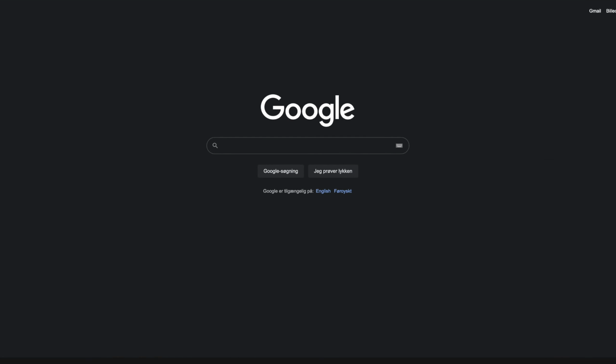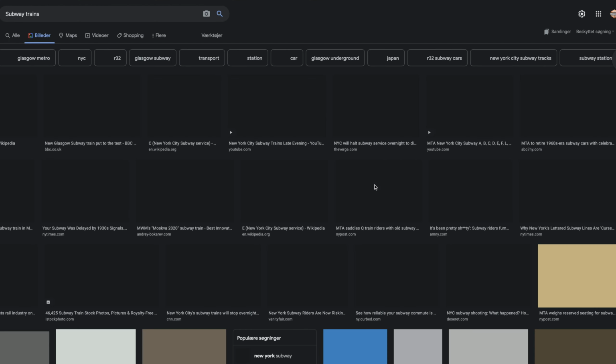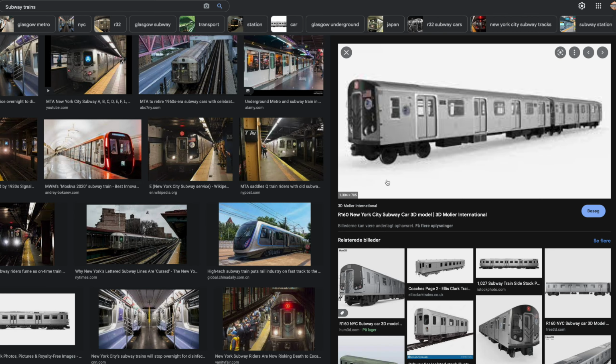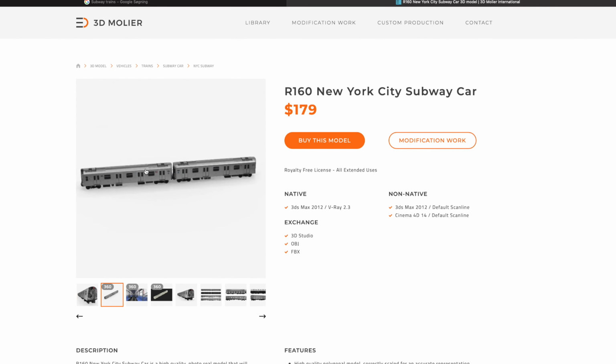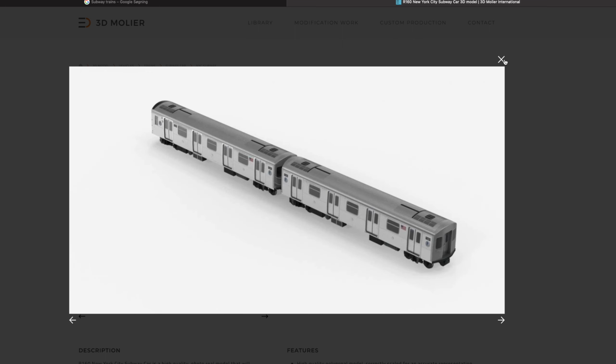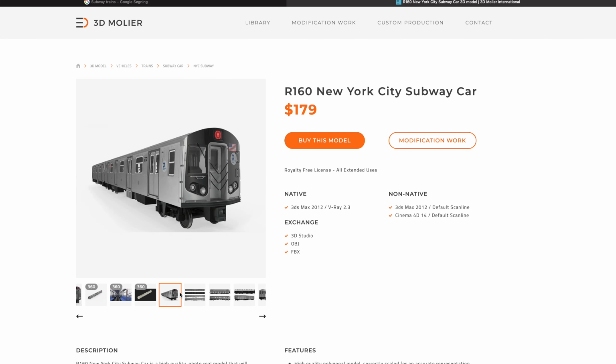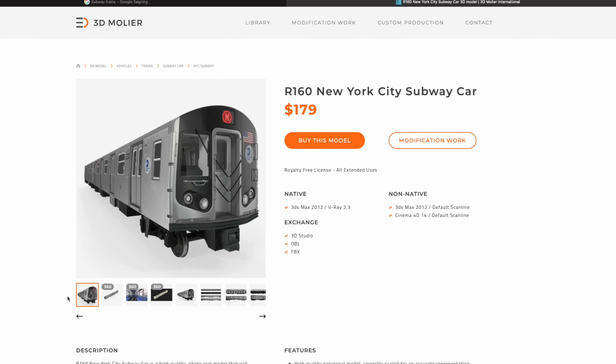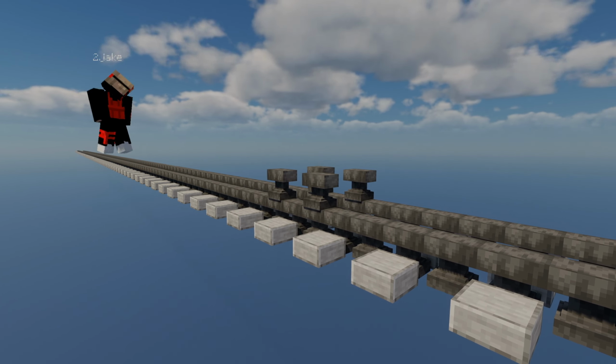Now the last thing we need to do is to find a train and build the train. So I'm searching up subway trains. There's a lot of good options here. Alright, so I found this. This is actually a model, like a train model you can buy. It's the R160 New York City subway. I think it would look perfect in the city. And now it's time to build the train.